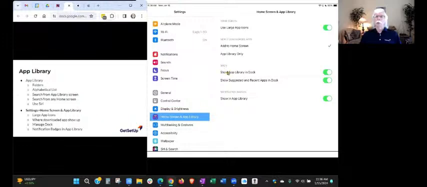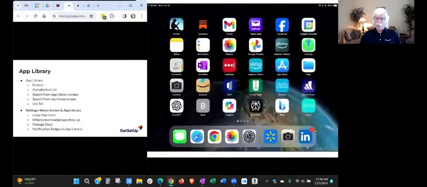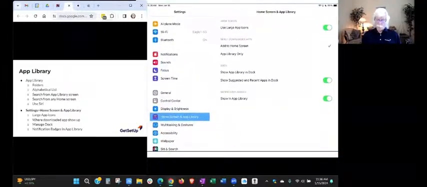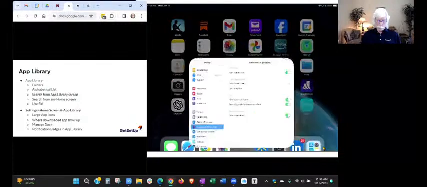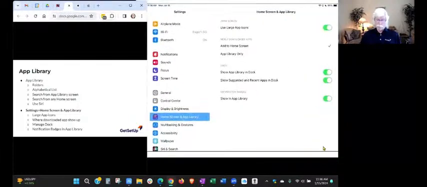We talked about the dock. So you've got an option to show the app library in the dock. Mine is turned on. Let me turn that off. I can show you what that does. So now the app library, which is over here down at the bottom right, is gone. I'll go back, turn it back on, and now it's back. So that's how you control it. I think it's handy to have it there. You may think that it's in the way.